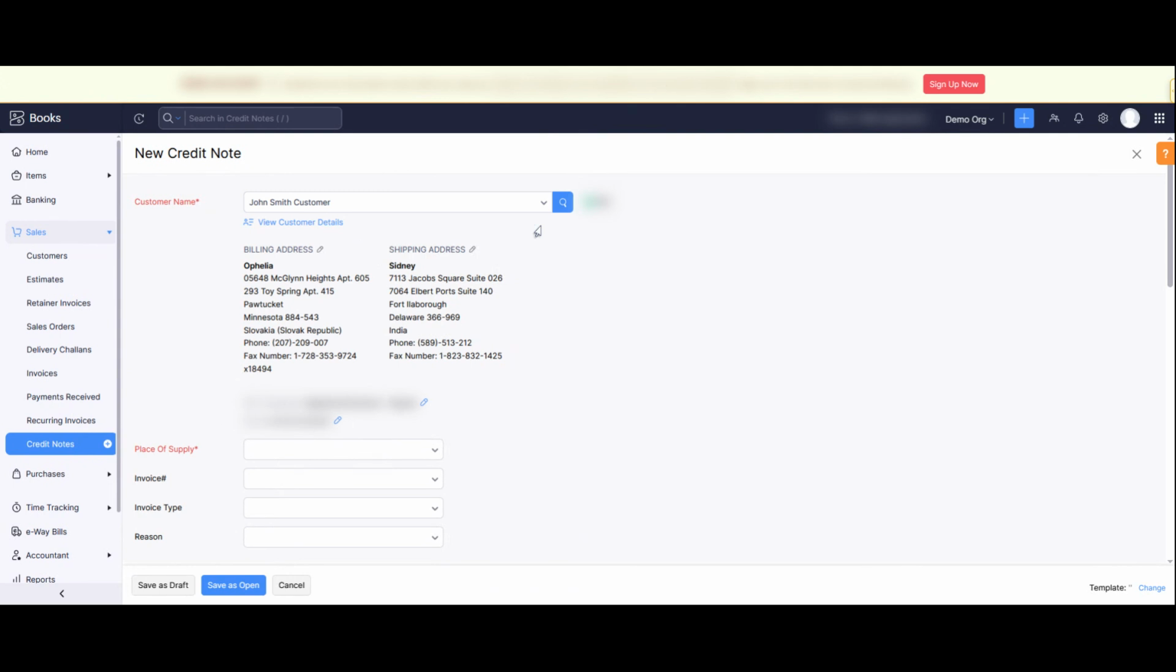Now let's go through the important fields you need to fill out. The first field is Customer Name. Click on the drop-down menu and select the customer who will receive the credit. If the customer already exists in your Zoho Books contacts, simply select their name from the list. If not, you can create a new contact directly from this field.